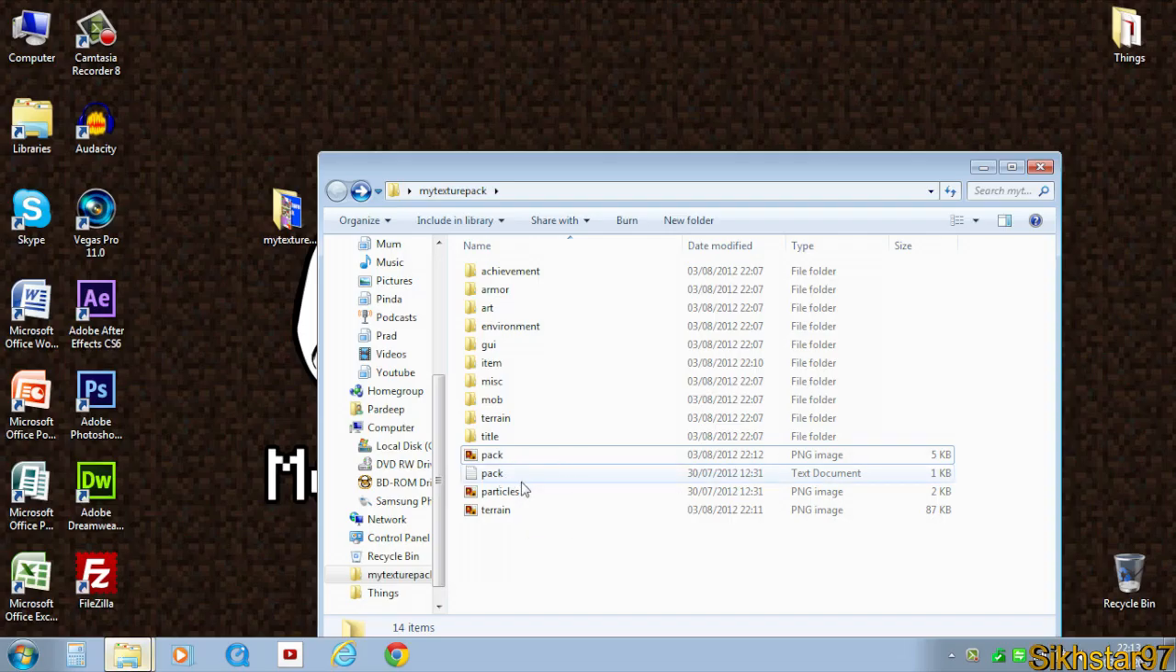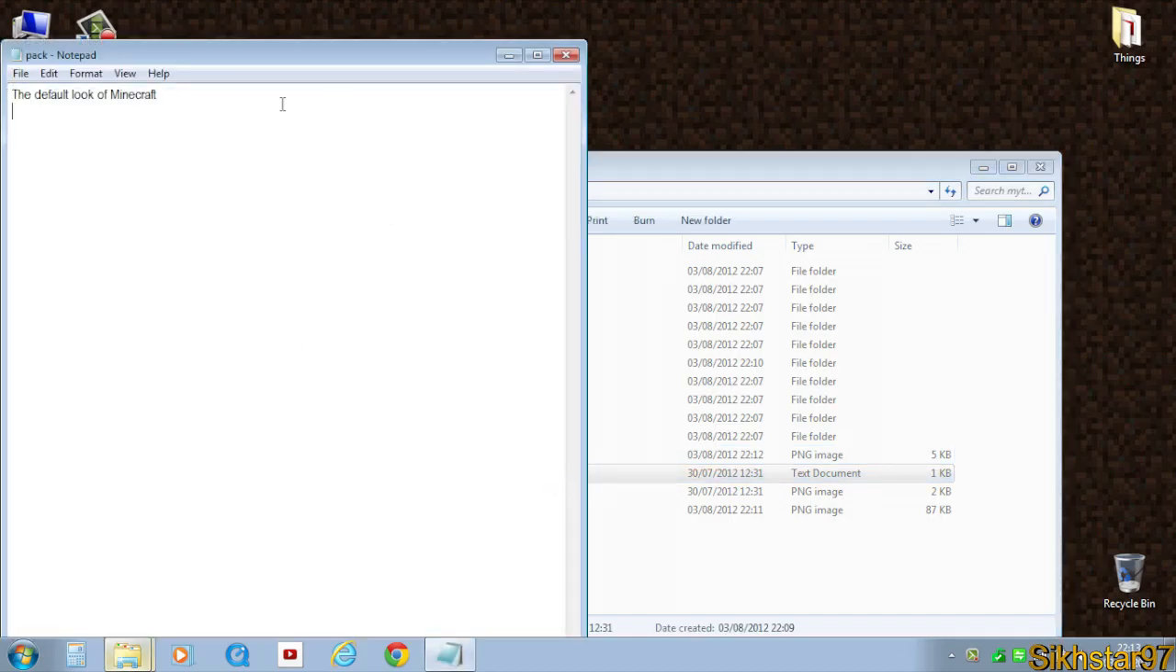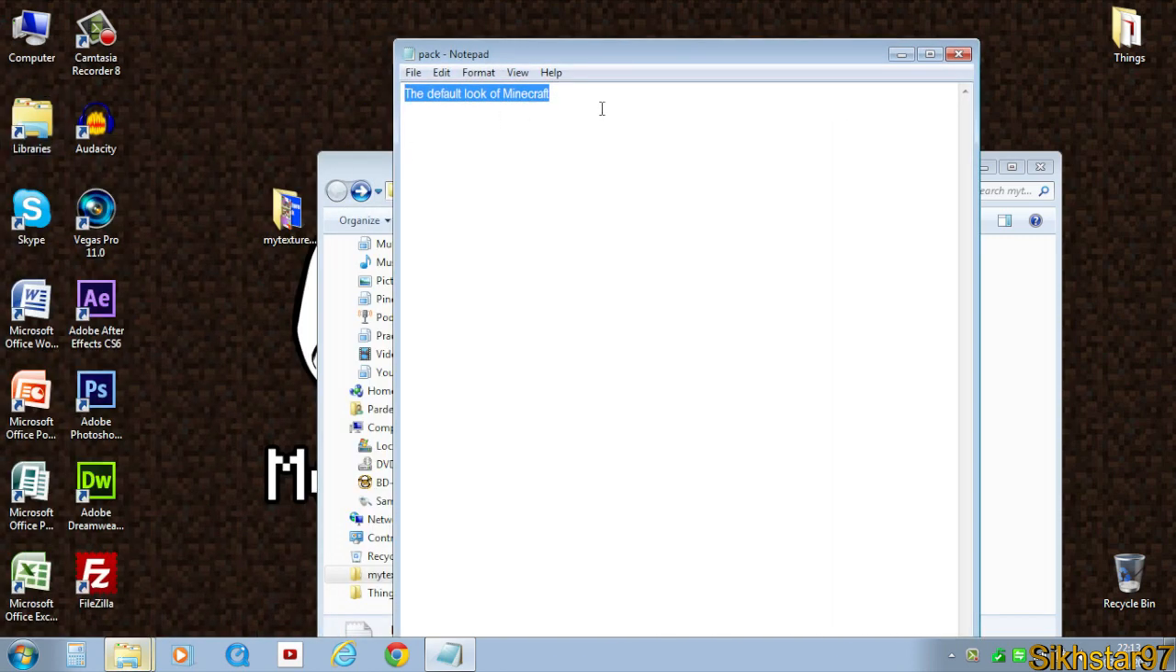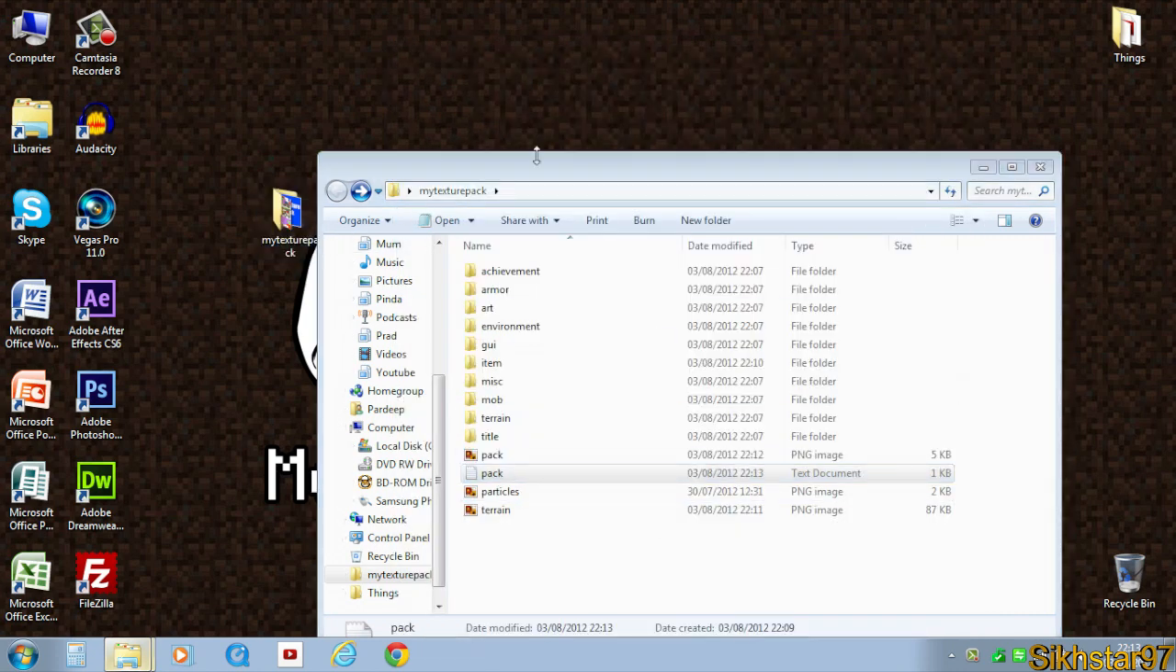Now this pack text document is just a description of the texture pack, because what we will call it in a next step is going to be the name of it. So description, test texture pack, and save that, and that will be like the description of our texture pack.